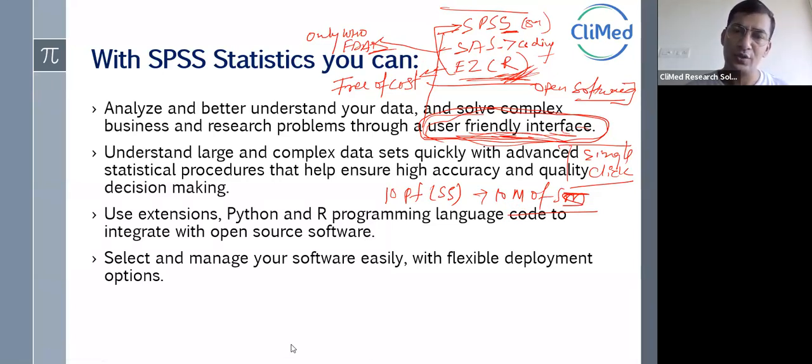Graph Prism is also good, but Graph Prism is very restricted. It does not offer all the statistical analysis that SPSS offers, like survival analysis, the Kaplan-Meier, and all the multiple regressions and different types of multiple regression. Graph Prism is better for preparing diagrams and graphs.